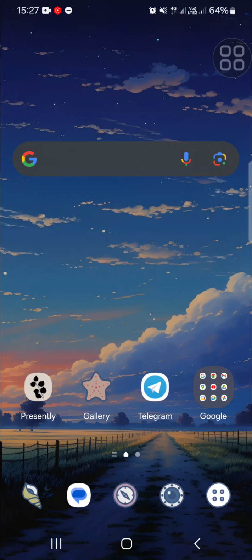In today's tutorial, I'm going to show you how you can get weather prediction on a Samsung Galaxy phone. Okay, let's get started. Here I have opened my Samsung Galaxy phone, and first of all, we need to add a weather widget to our home screen.